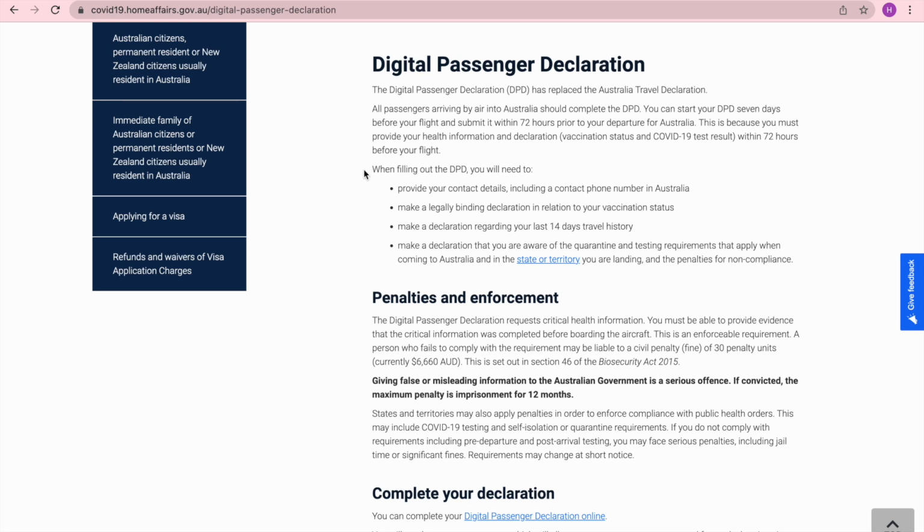Now, when filling out the DPD, you will need to provide your contact details, including a contact phone number in Australia, make a legally binding declaration in relation to your vaccination status, make a declaration regarding your last 14 days travel history, and make a declaration that you are aware of the quarantine and testing requirements that apply when coming to Australia and in the state or territory you are landing, and the penalties for non-compliance.